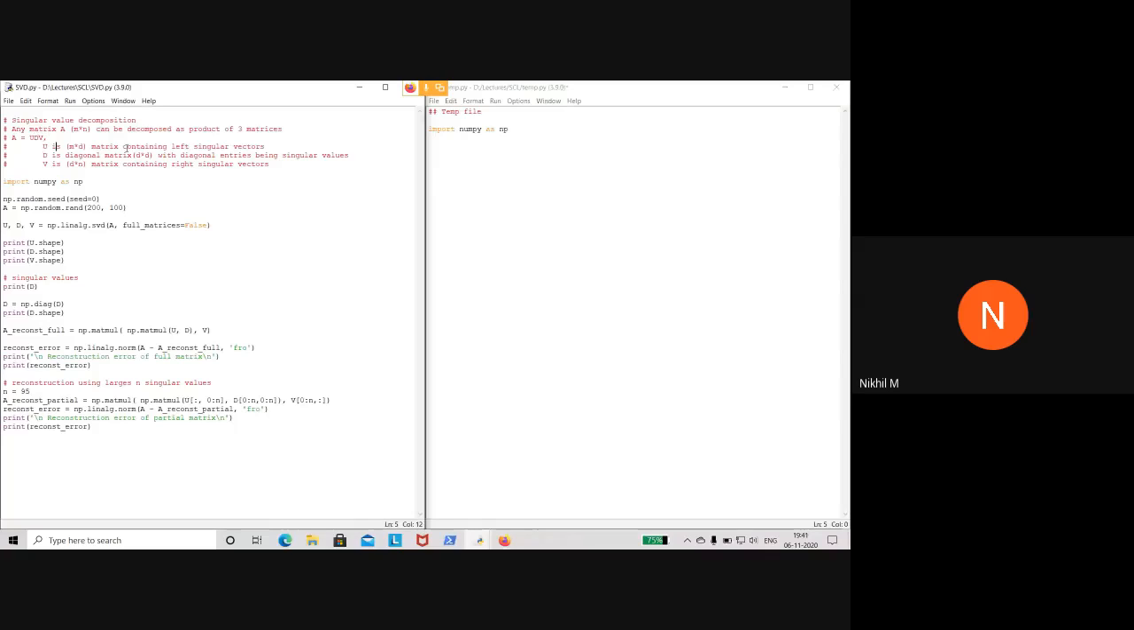And U is what? U is an m by d matrix, where d depends upon your m and n, which contains what are called your left singular vectors. I am not going into details of what left singular vectors and singular values are. Just know that these things exist. If you are interested, you can take any standard textbook on linear algebra and see what singular value decomposition does, and why it is very significant.